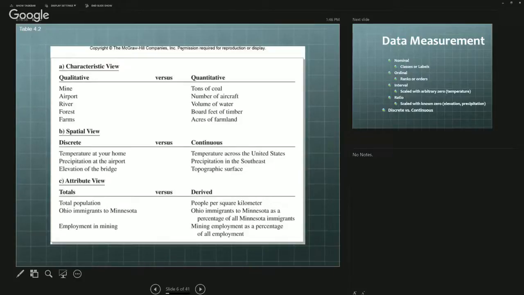And then I've already given a lot of examples: total population versus people per square mile, employment in mining versus mining employment as a percentage of all employment. Sometimes we're going to make maps and we're going to be mapping totals. There are map types that are more appropriate for totals, and there are map types that are more appropriate for derived data. And that's one thing that we'll cover over the next 4 or 5 weeks when we talk about different map types.